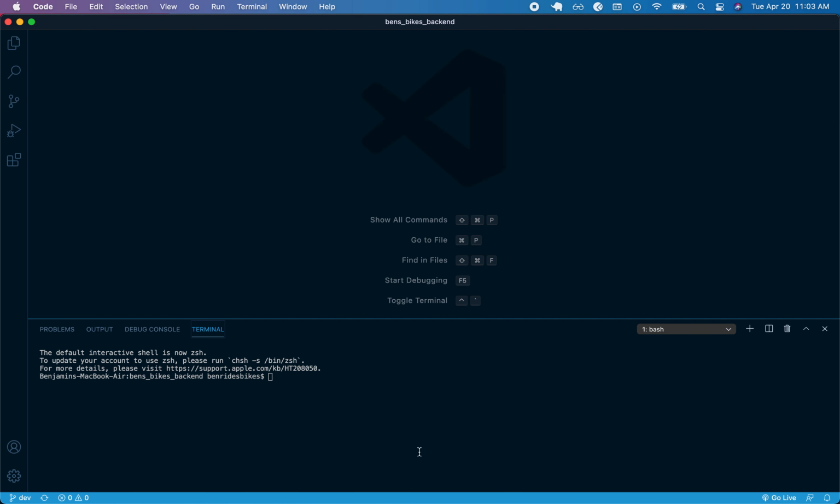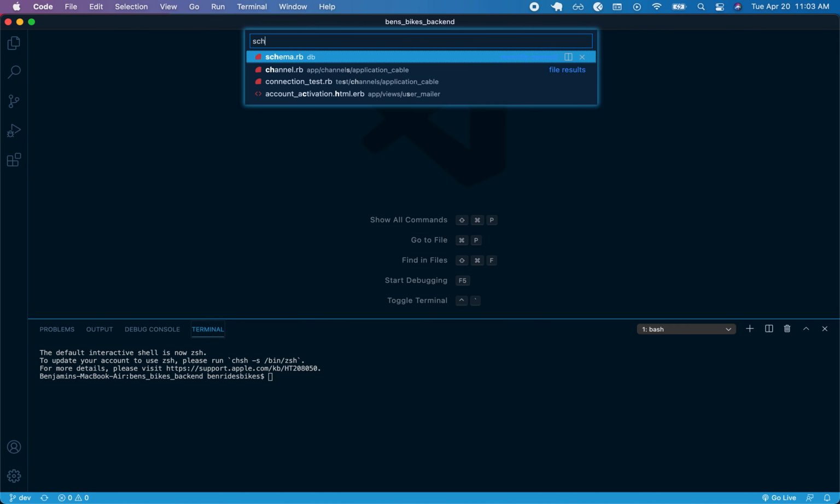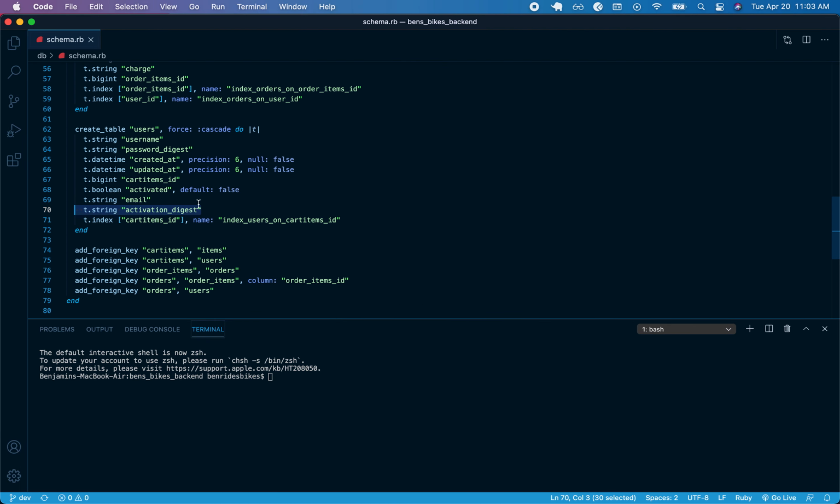So the first step, update the user model, and we can look at the schema to show you what I'm talking about. I've added 3 columns, this boolean of activated, which will default to false, the user's email, and then this token, which I'll generate, called activation digest.